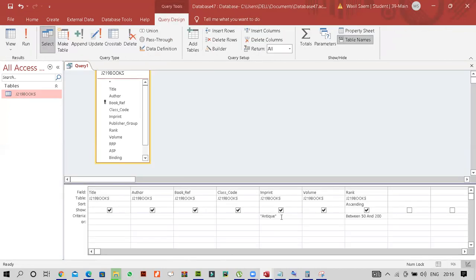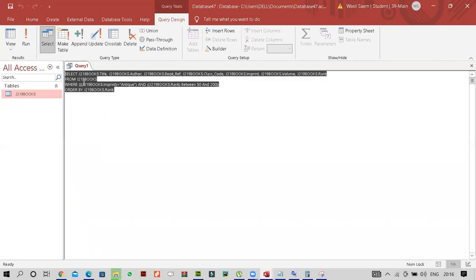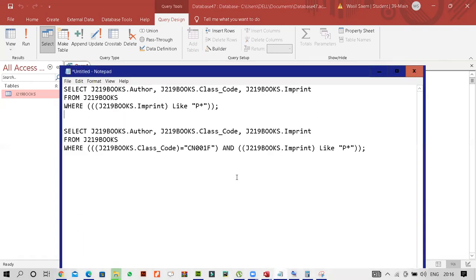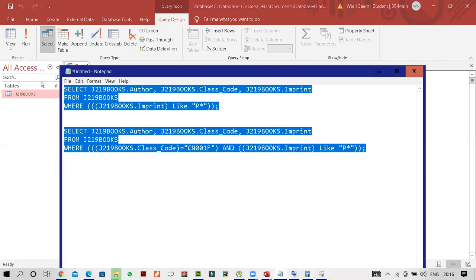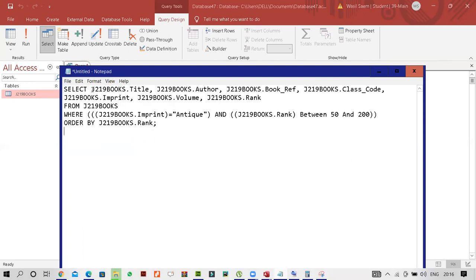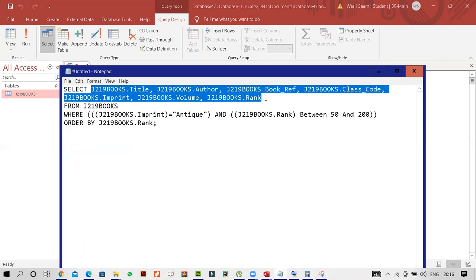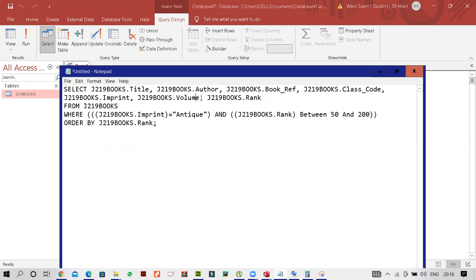But I would like to show you something which is really interesting. If you come to the SQL view, you get to know something like this. I'm going to show you this, and obviously, you should know it. Now, what is this? It says select the following fields from the following table. I've selected the following fields from the following tables, where the imprint is antique and the rank is between 50 and 200.